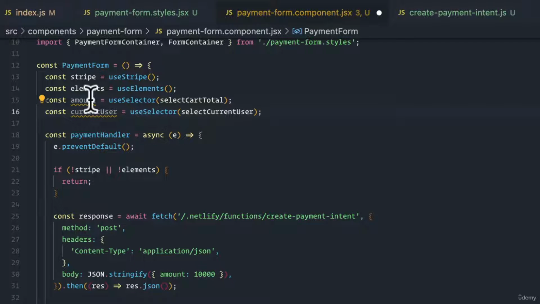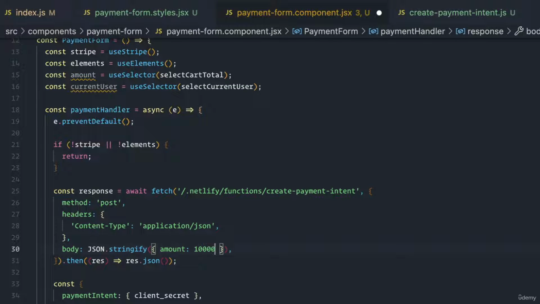With these values now, we are going to pass this amount value in instead of our hard-coded value. And we need to make sure that this is equal to amount multiplied by 100, because currently our values are stored as whole dollars. So by multiplying it by 100, we're converting it into the cents value, which is how Stripe expects all of its payment values.